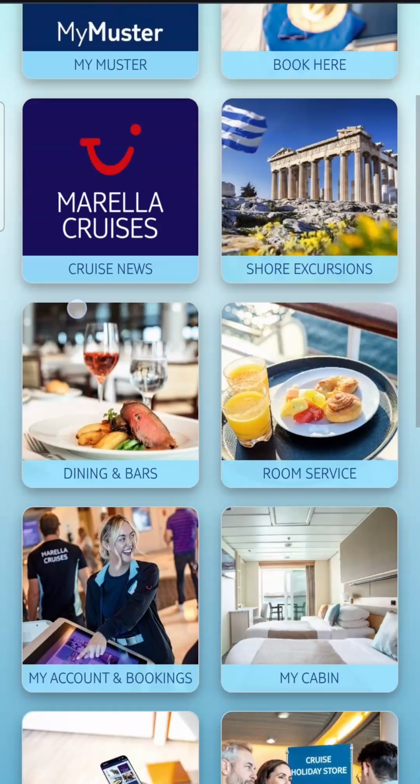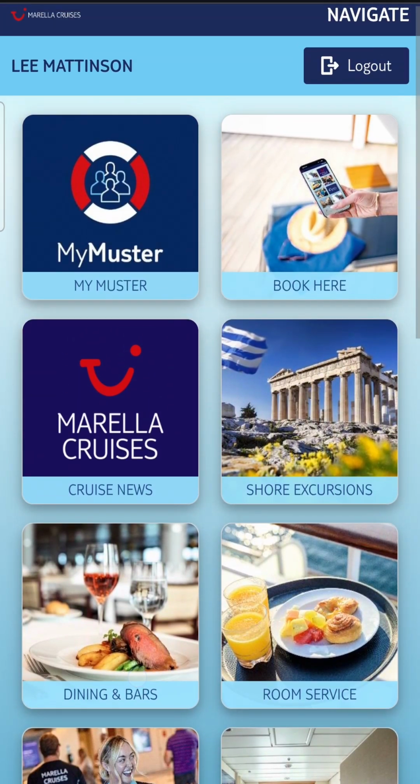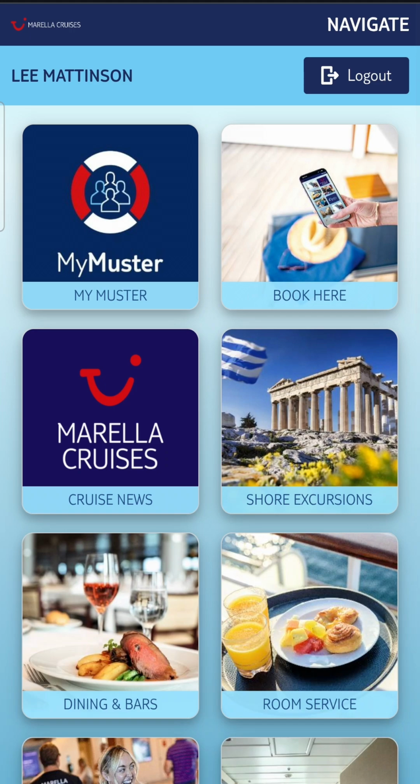So this is the main front screen that you'll see, and these may be in various orders depending on how things are looking, but I'll just quickly run through, and it's actually a really good app.